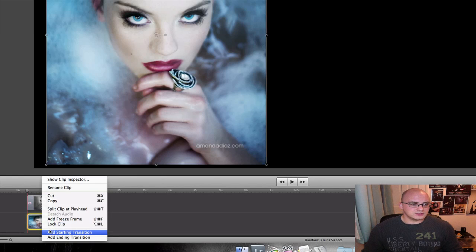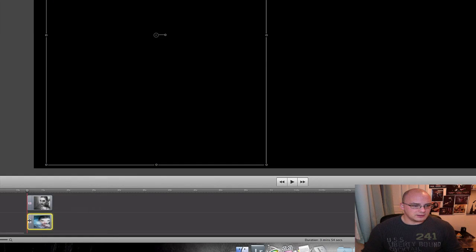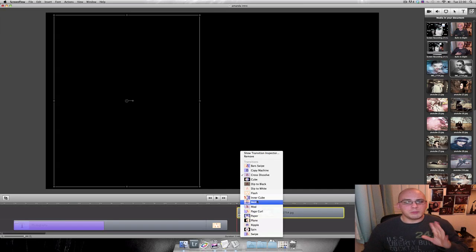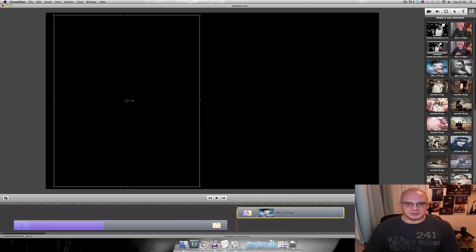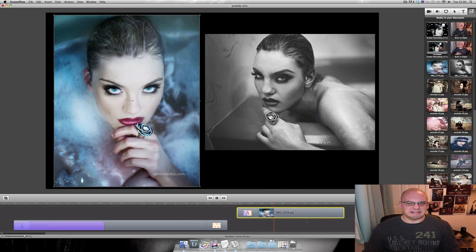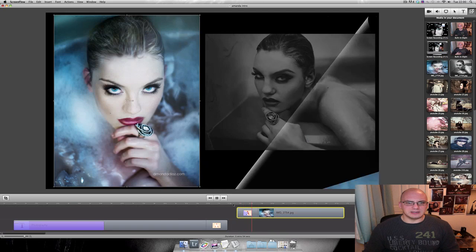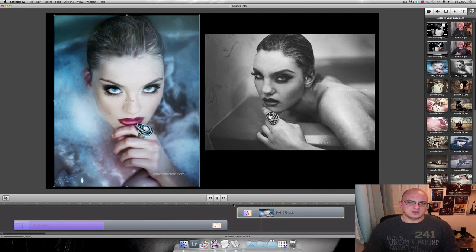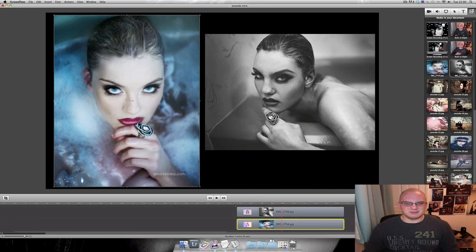Or we can have another starting transition, and then we just click on that tiny little bit there. And you can have a whole pile of rubbish ones like mood, paper curl, paper, things like that. Let's see what paper curl looks like. Yeah, no, not a huge fan of that. But, could it be okay? Not really, don't really like it.